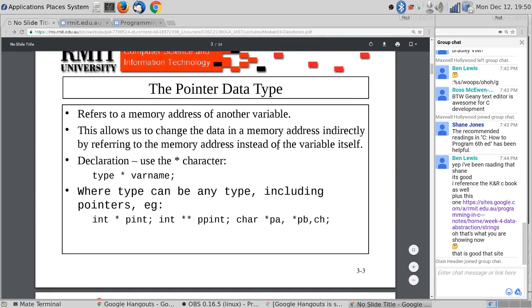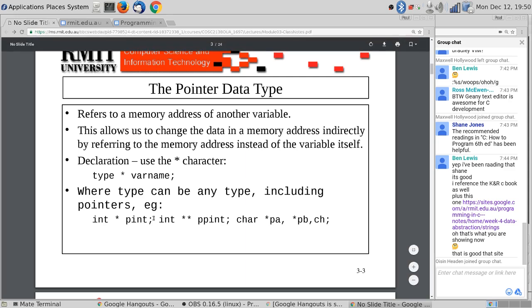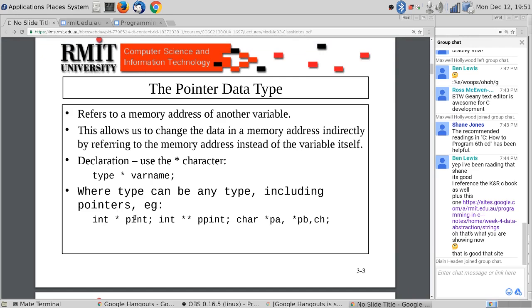So we're going to spend a bit of time today on pointers. Now, I don't want people to get hung up on pointers. A pointer is just a special data type that represents a memory address, and by the type of the pointer, we know what it holds. For example, int star pint. Pint is a memory address that holds an int. Right?